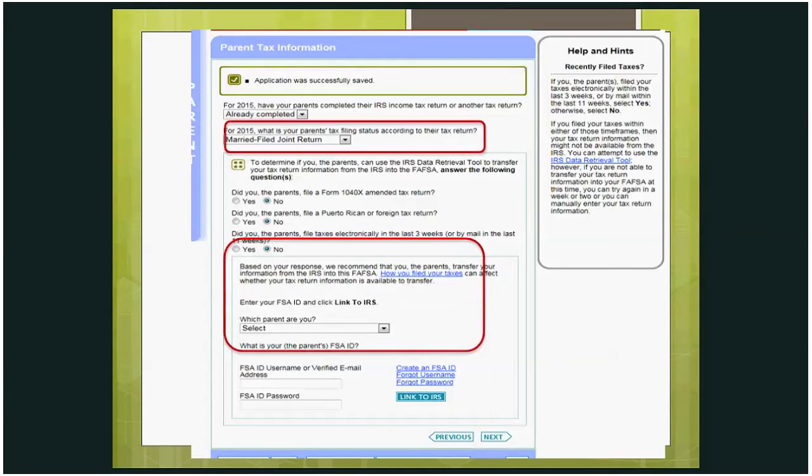There again, what was your tax filing status? Married, filed a joint return is probably most common for married parents. For a single parent, you might have head of household, something like that. That is going to have to match. That's going to be important for the IRS data retrieval process to pull in that information. It's going to have to match what's on the tax form.